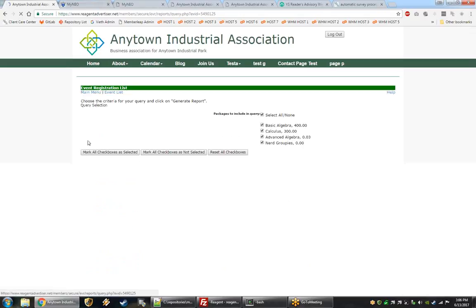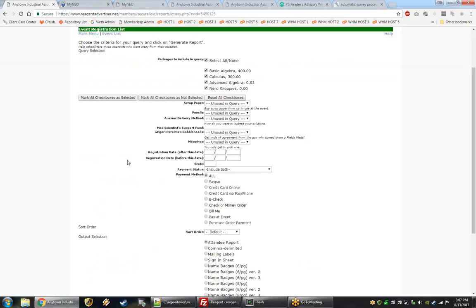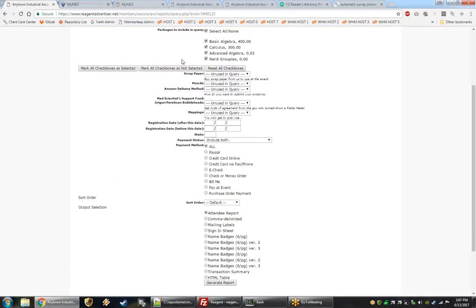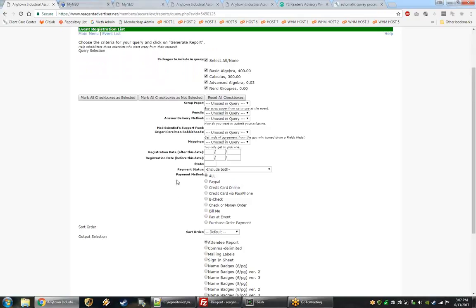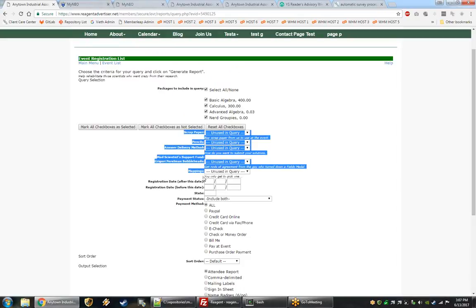This report by query link here, and I can show you. There's tons of options, but don't get overwhelmed. Is there a... Oh, there's not. I thought there was. Anyway, with this one, you can do specific things. These options right here are all custom fields that are set up for this event.